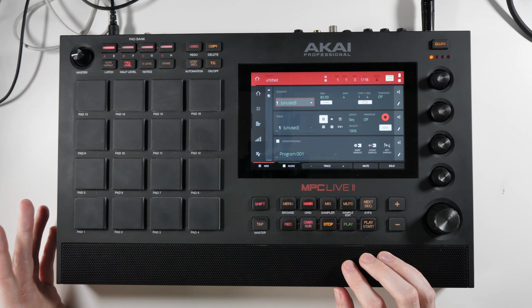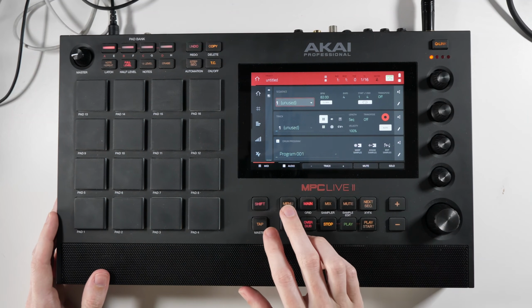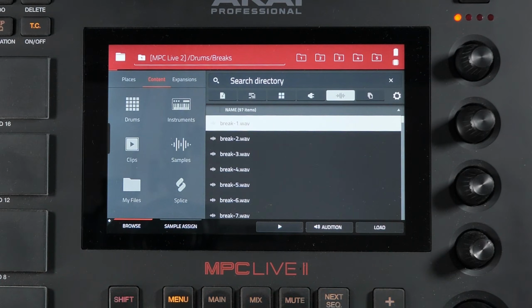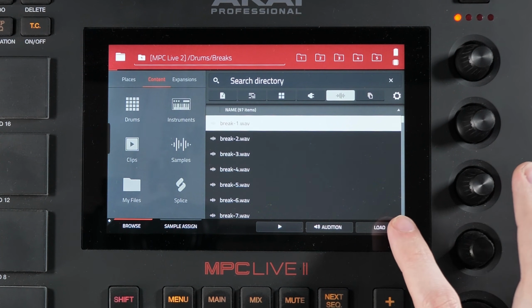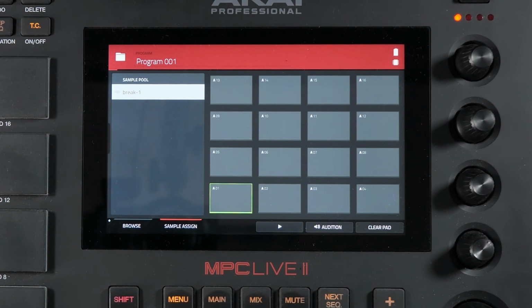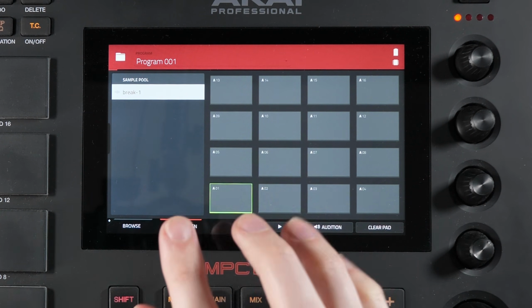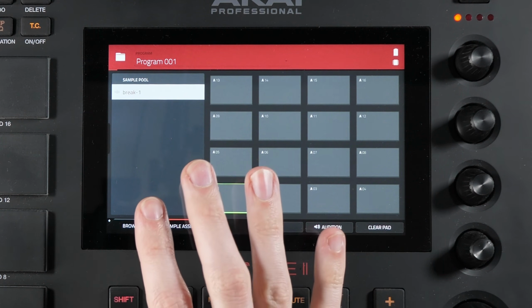The first thing I need to do is get a break. I'm going to go to my browse area, shift and menu here, and I've got my breaks here, and I'm going to use this break 1. This is a really famous break. I can't remember the track that it's off, but you'll hear this one a lot. We'll load that in, and in terms of sample assign, we don't need to assign it to anything because we're going to chop it up first. Just to note before we leave this area, this is the sample pool, and we'll see more samples in this area a little later.